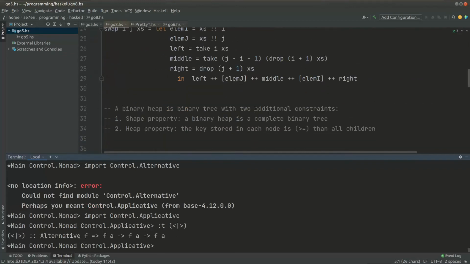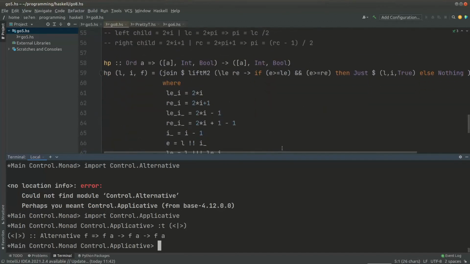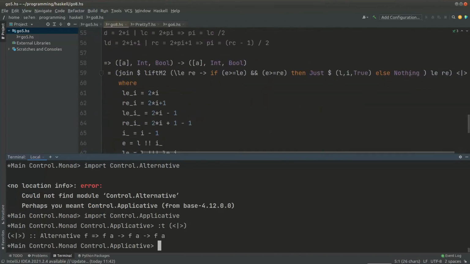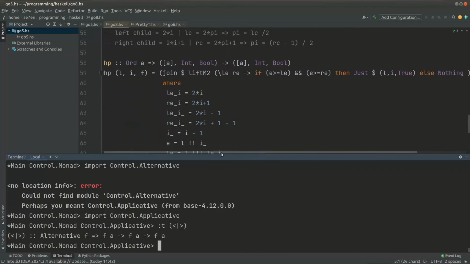So in the case of Maybe, if my first alternative is broken, it returns Nothing. If it returns Nothing, it tries some other alternative. And this alternative will catch our second case. And what is our second case?